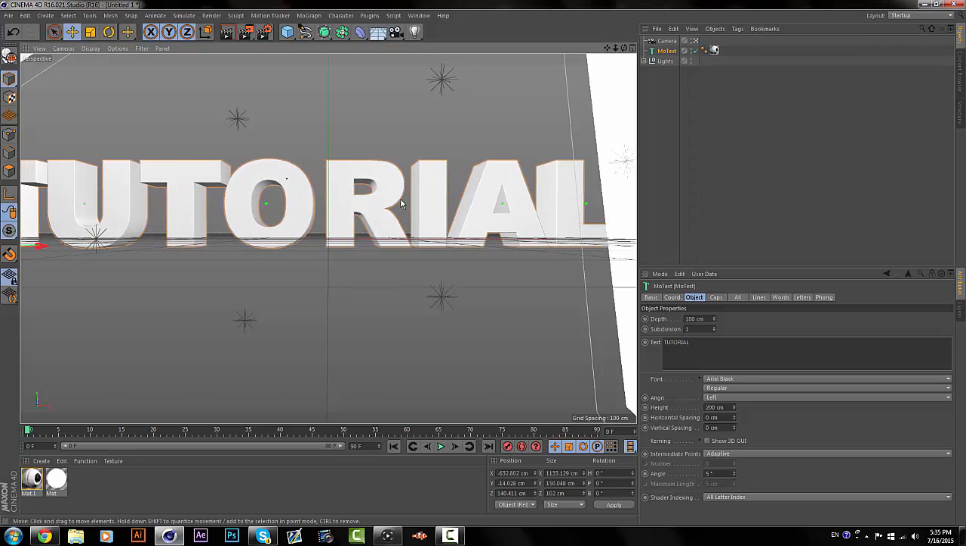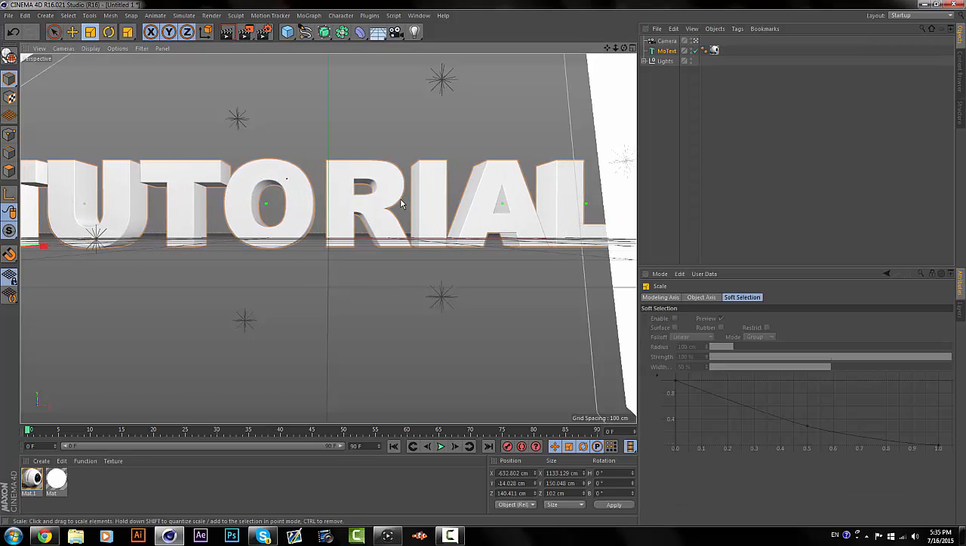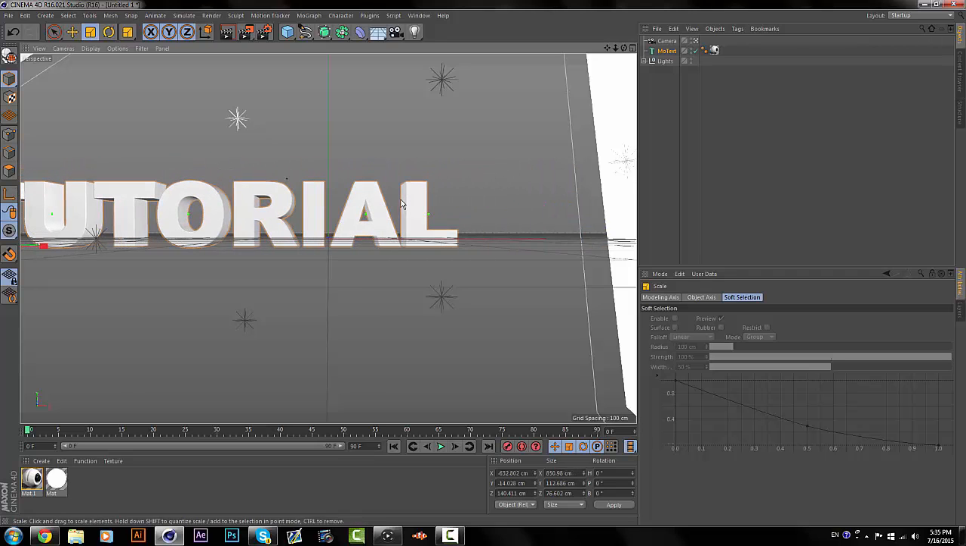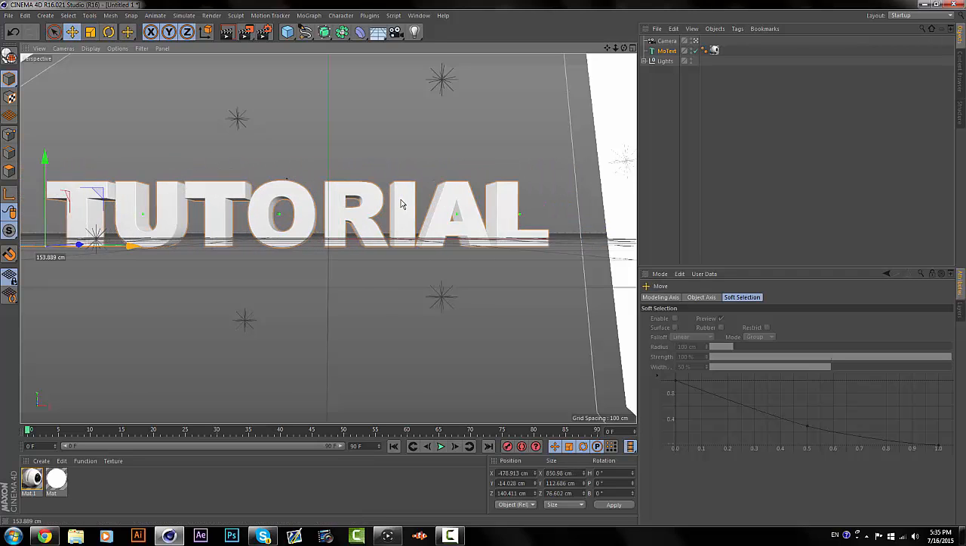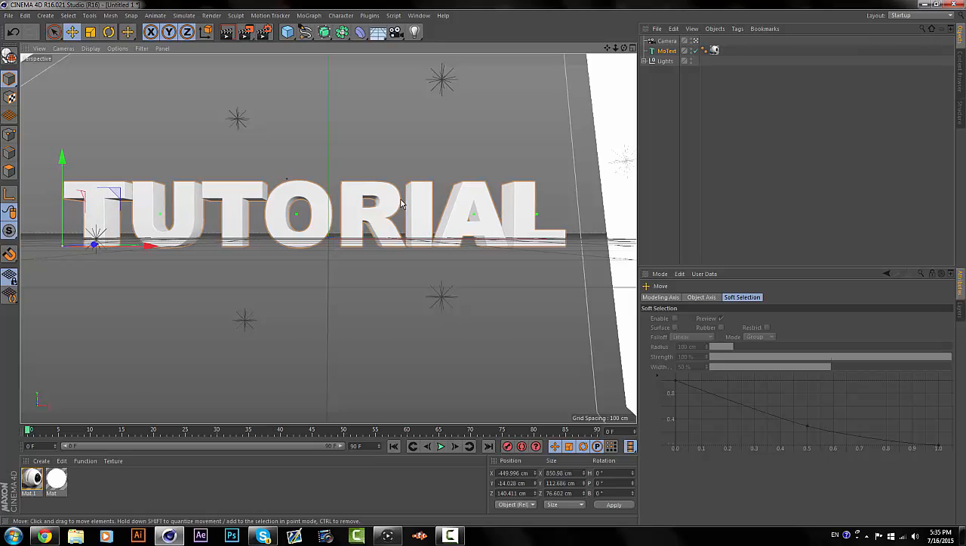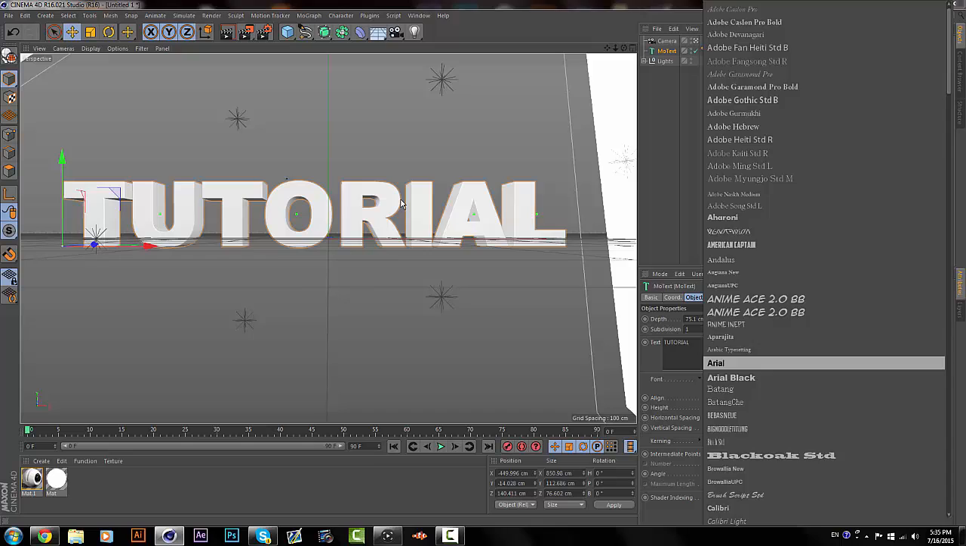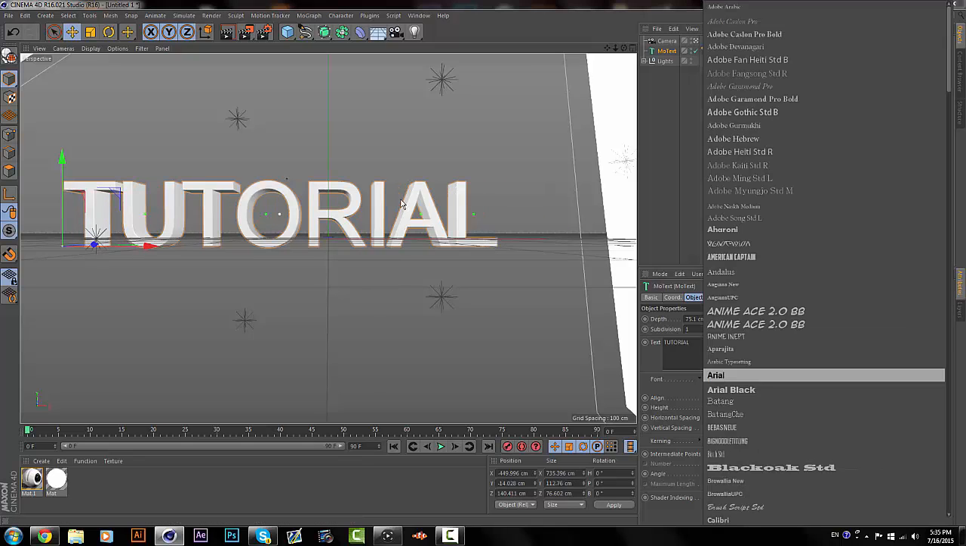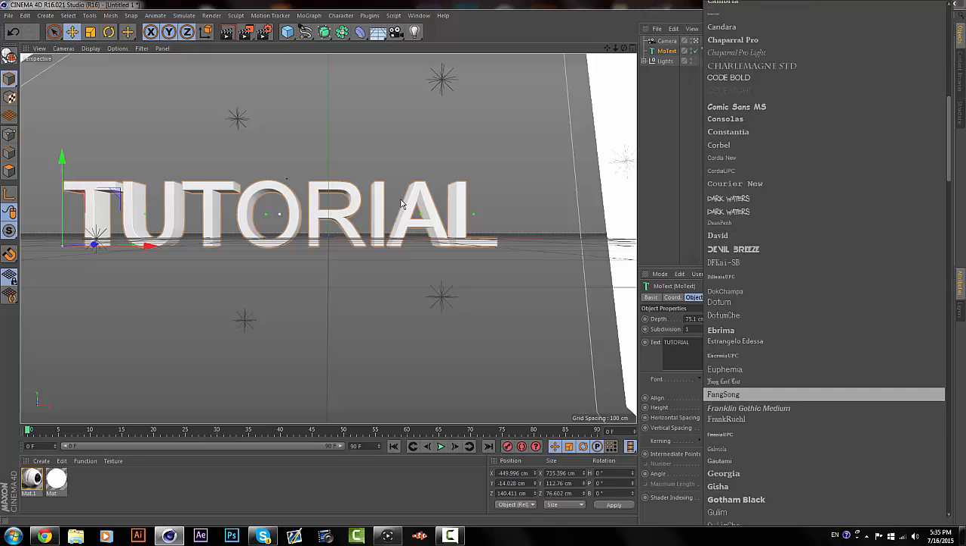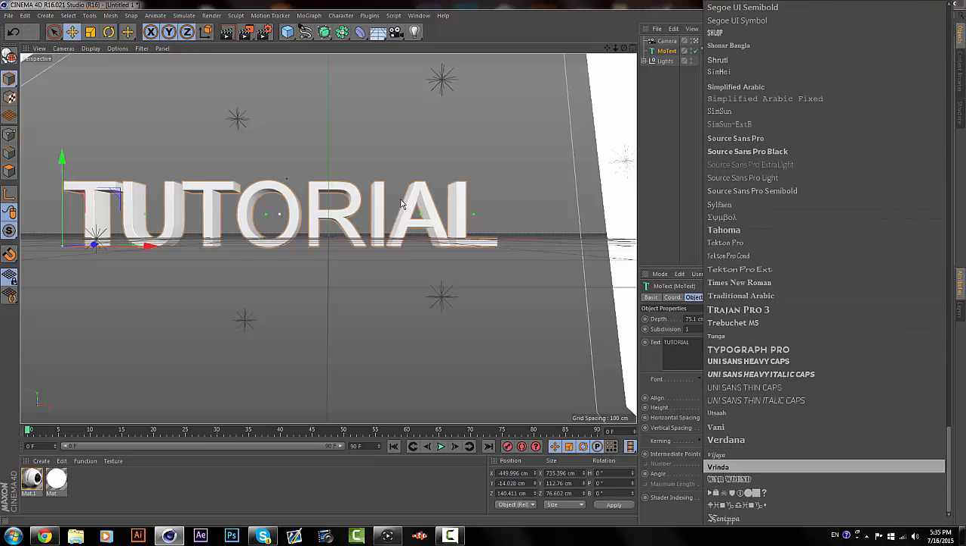And now it's a bit big, so what I'm gonna do is go to this tool. I'm just gonna click and drag it, so then it resizes it, just like that, so that it fits. And I'm not really liking the font because it's a bit much. But there's another good font that I have.